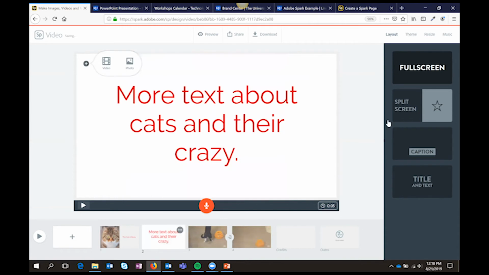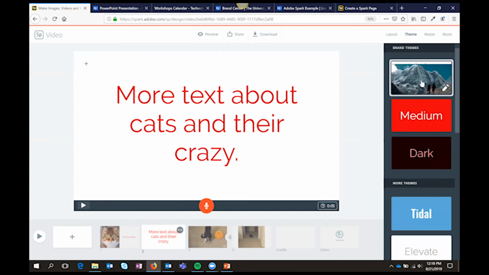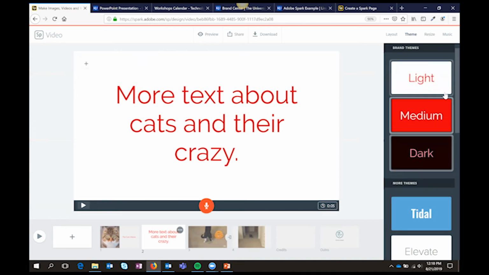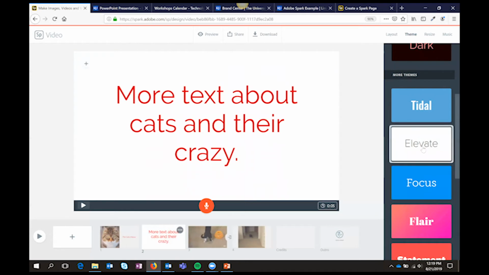Other things that you can add to your project as a whole. Again, this is just with the layout and adding in your content. At the top there, there's also a theme button. And again, you get your light, medium, and dark, so you can change and edit these to what the transitions are, what the text looks like, etc. And then there's built-in themes at the bottom if you want to start out with something.